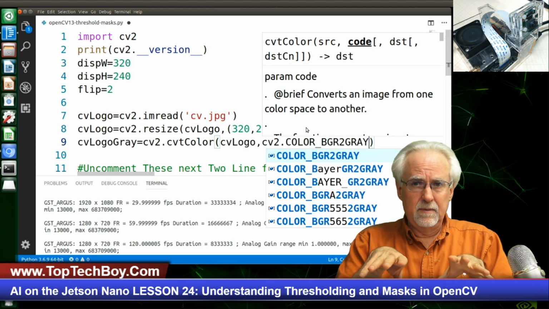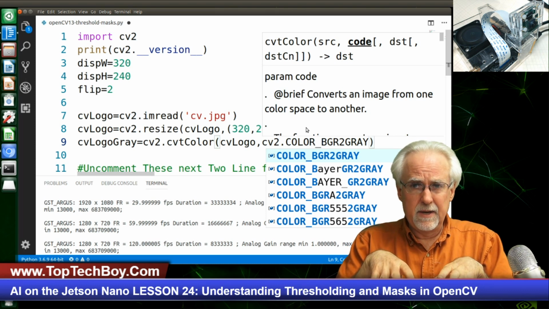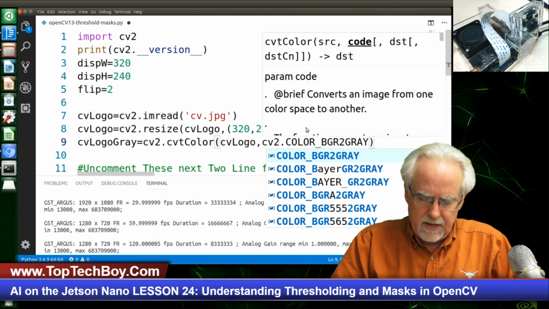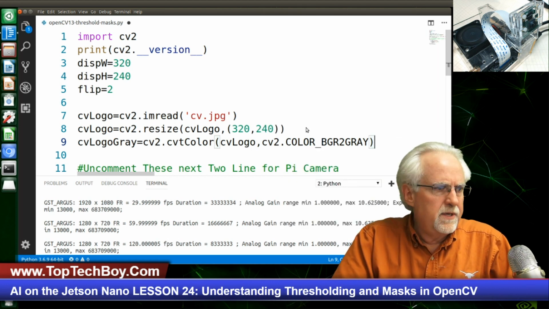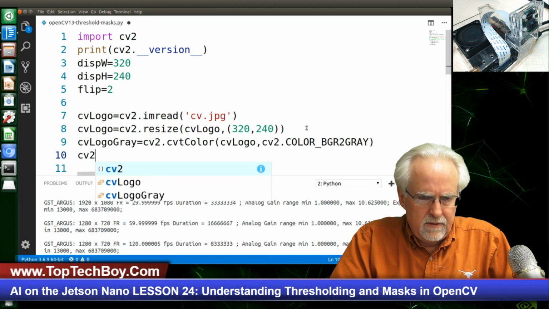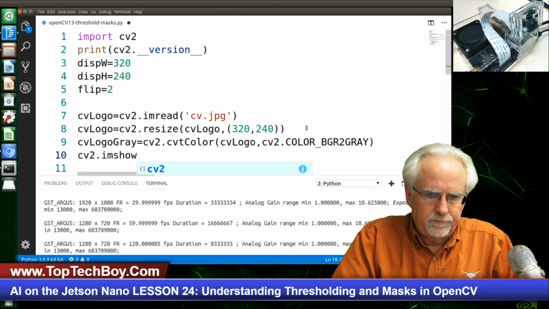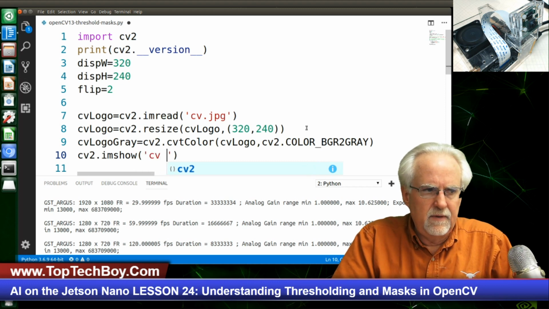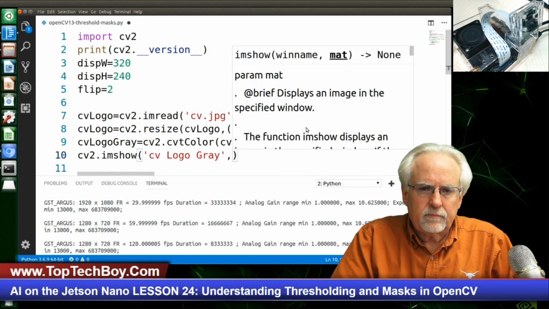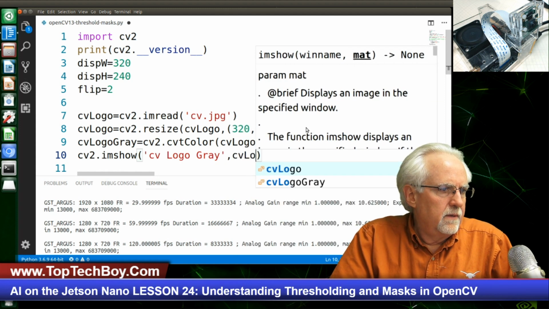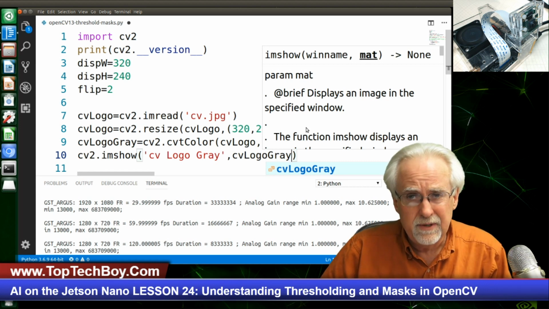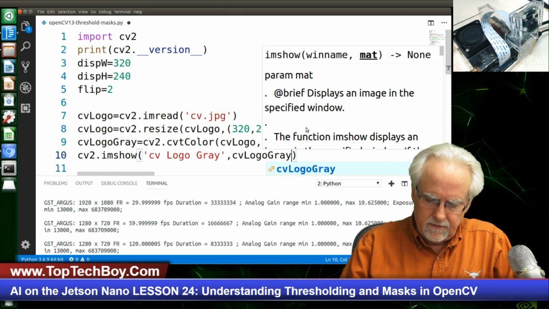You got to take this image that we're going to be creating a mask from. First thing we got to do is convert it to grayscale. All right, so this will convert that image to grayscale. And then let's go ahead and show it. So I'm going to say cv2.imshow, and we'll just call it CV logo gray. The first CV logo gray is the window name, and then this is the file name.